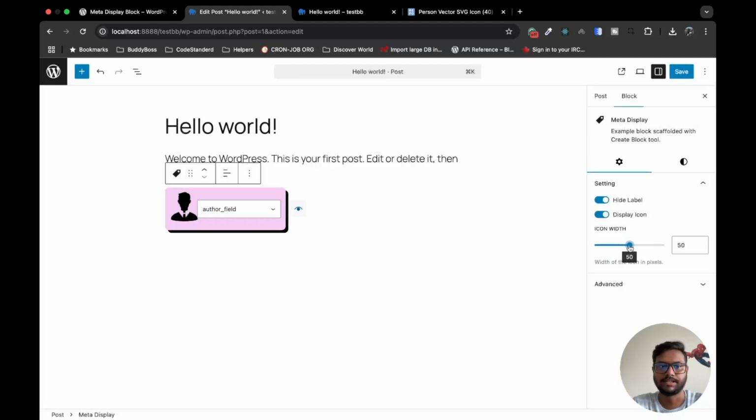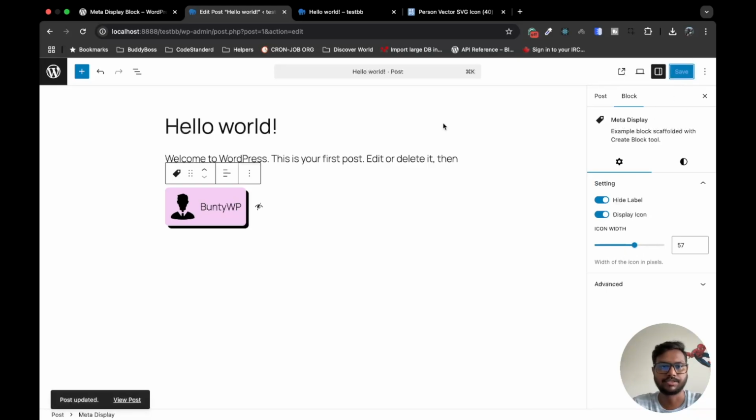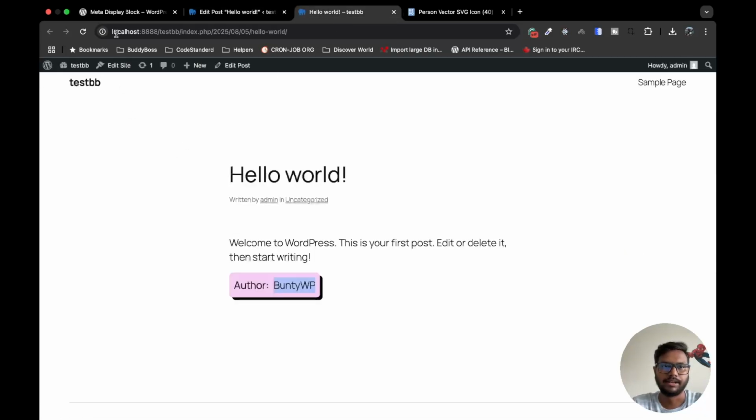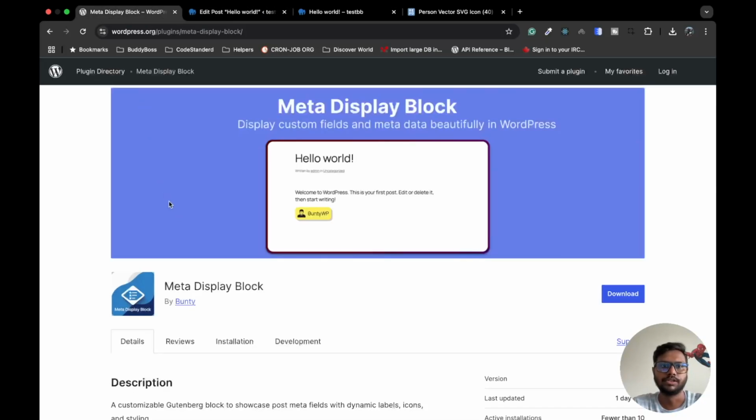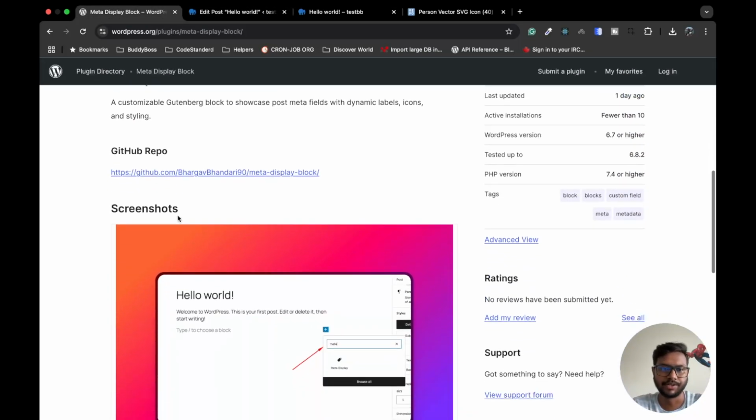You can set the icon size and width from here as well, like this. So let's keep this much bigger. And now if I refresh this, you will be able to see the icon as well. So yeah, this is how the plugin works.